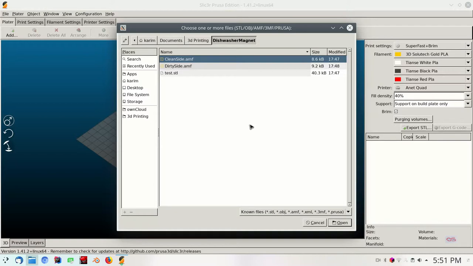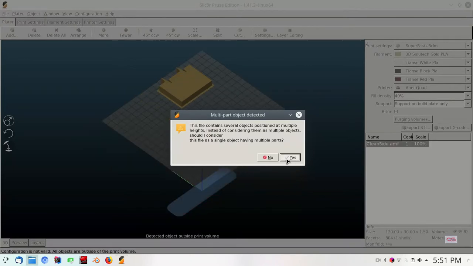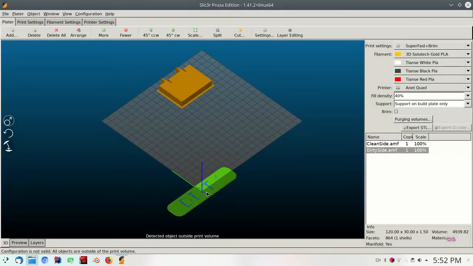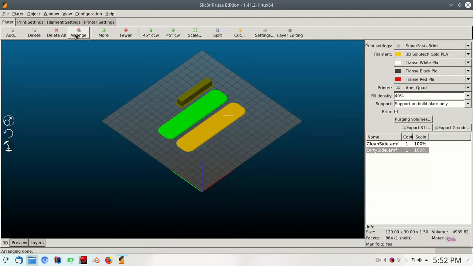Let's select our files here, clean side and dirty side, open. Prusa prompts us that it thinks this might be a multi-part object, which it is, so let's go ahead and do yes. It's the same prompt for the second file because we've opened two files at the time, so yes there. It's positioned them there. Let's go ahead and do this. Actually, arrange, this should be it.